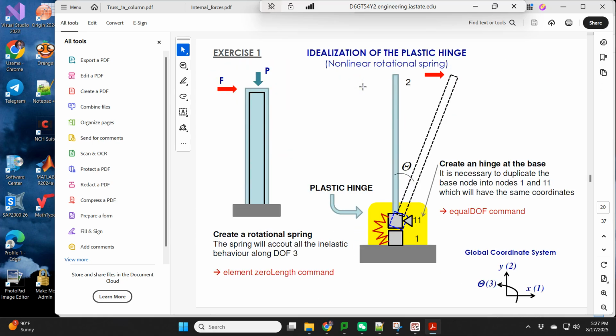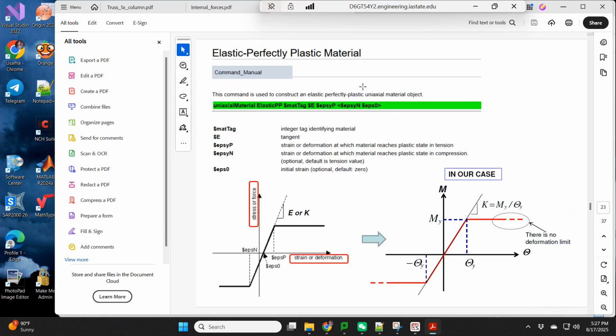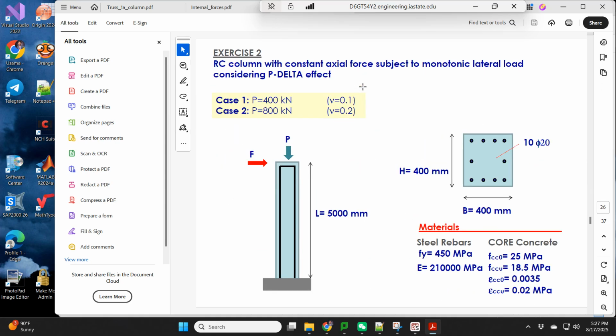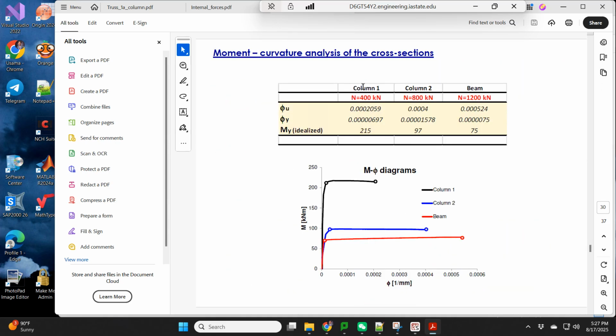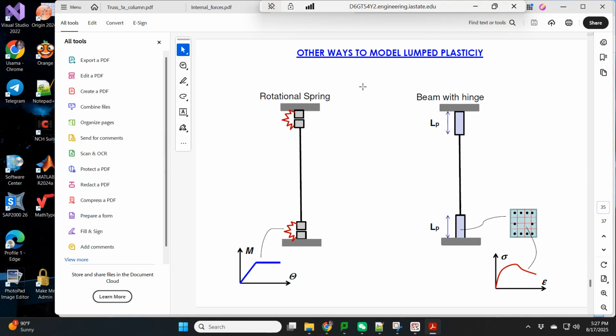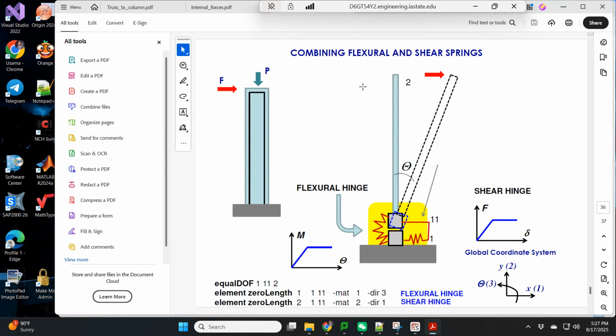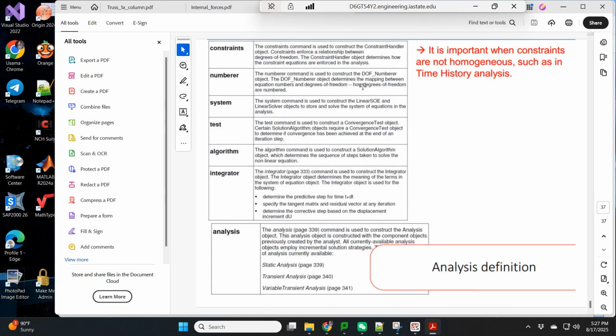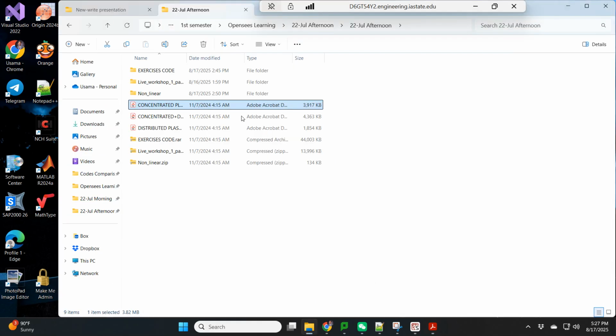This is a simple column. Okay, this is for the pushover curve. Let's see if that code runs or has any problem. I think it should be okay. If the code has any problem, you can take help from ChatGPT also. It can fix the code for you.